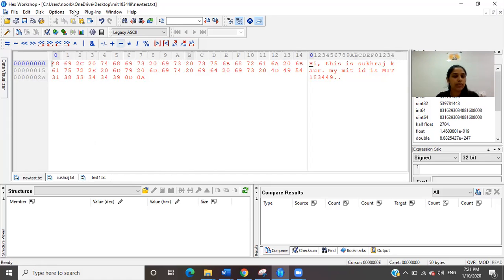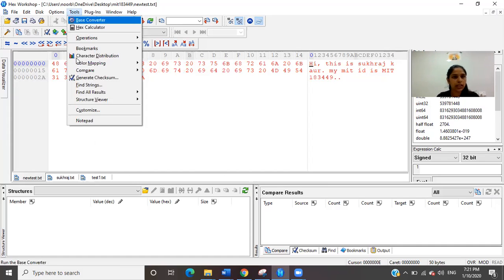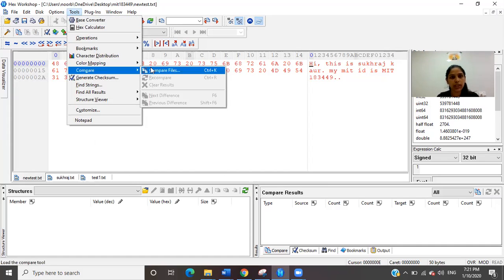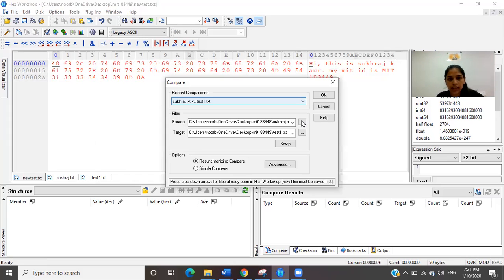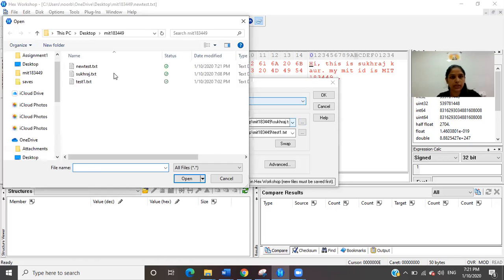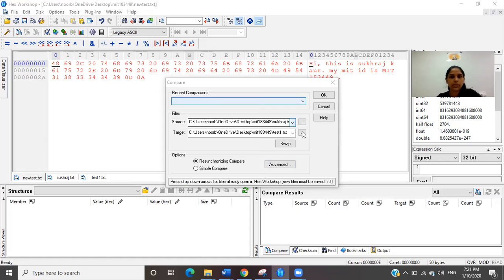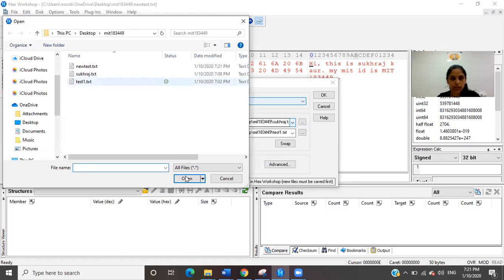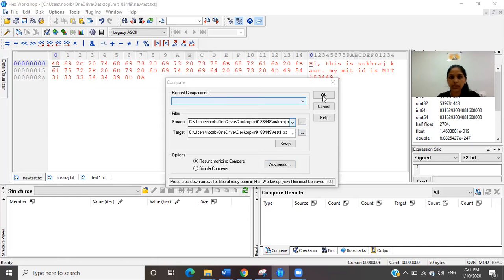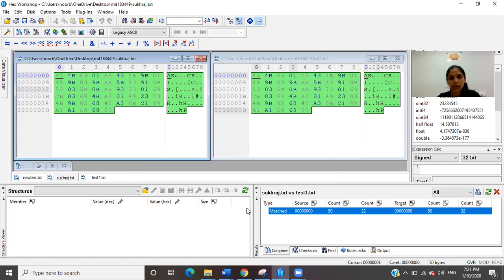So for analysis, I will go to the tools and just compare both of the files that I've saved already. Compare files. So it's my Sukhraj text file, open it, and another one is my test1 file. I'll just open it and press OK. As you can see, both of the files match here. So its validation is done with Hex Workshop on the same file. So that's all for validation.